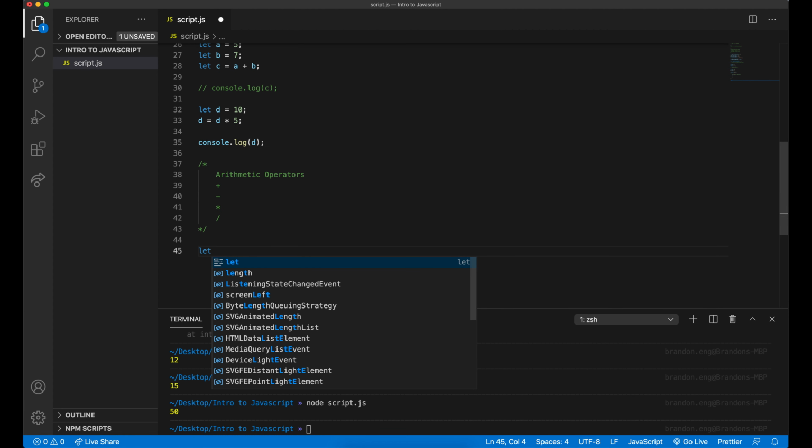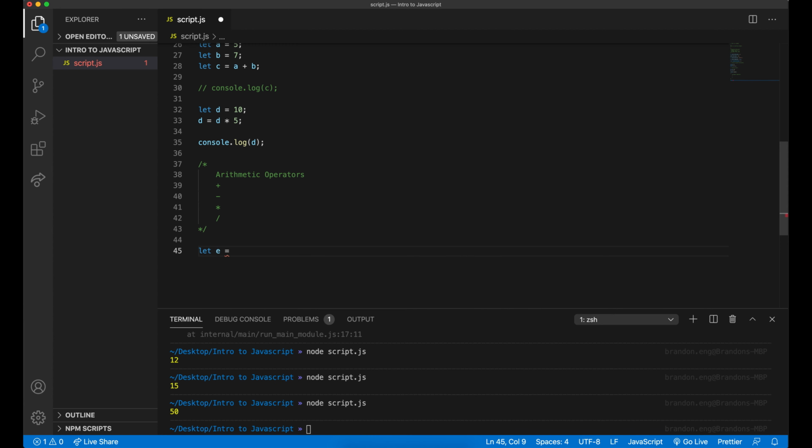If we want to do exponents, we could do a double star. So for example, we'll do variable e is going to equal 5, and if we wanted to do 5 to the second power, we could do let f equal 5 to the second power. And if we console.log f, then we get 5 to the second power, which is 25.